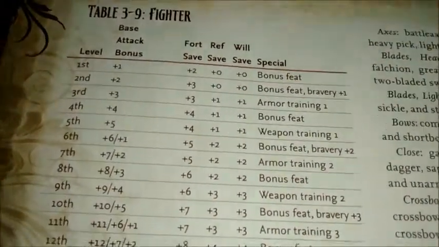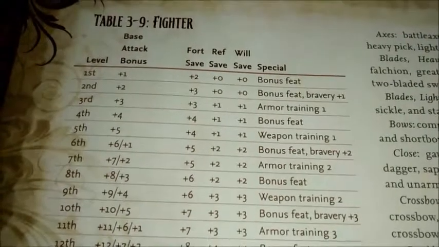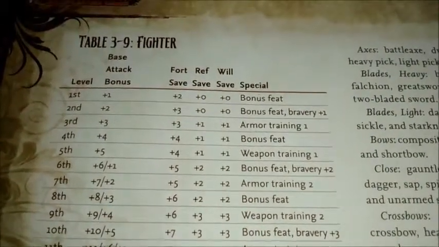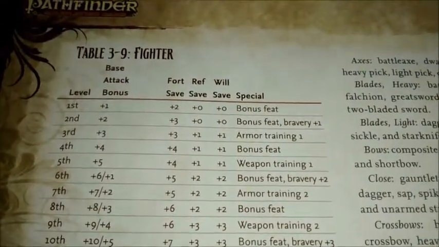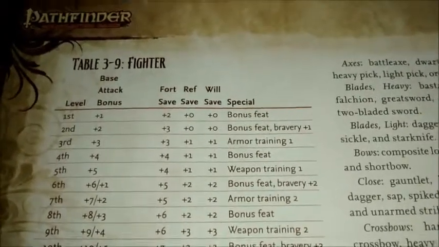We'll look at special in a moment, but I want you to take the base attack bonus and fortitude save for fighters and bring it over to your character sheet.